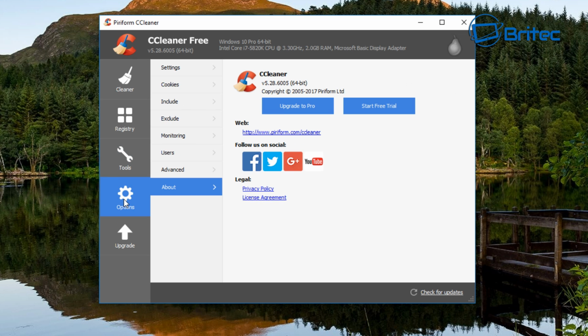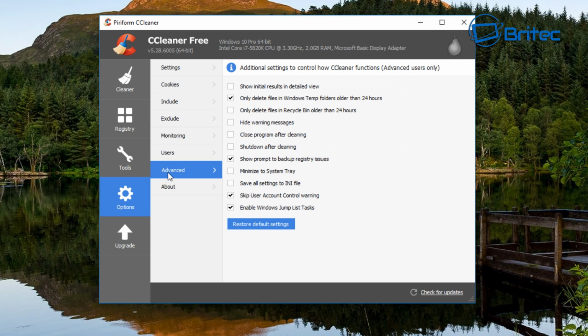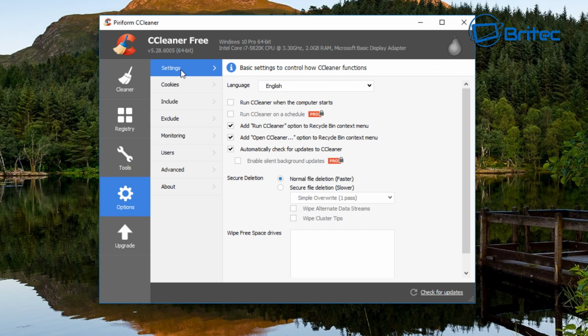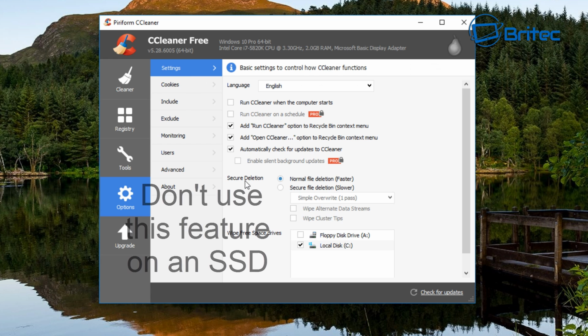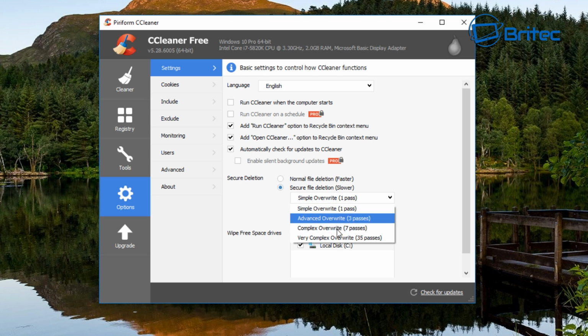So what we're going to do next is we're going to come down here to the options, and if you look at advanced here, you've got a few areas here that you can have a look at. And also, if you want to come into the settings area, just be very careful here when you're looking at secure deletion. You'll see some more areas of wiping, okay, deep cleaning, and you can see here these are more complex cleaning, and this scrubs the drive basically to make recovering data impossible.